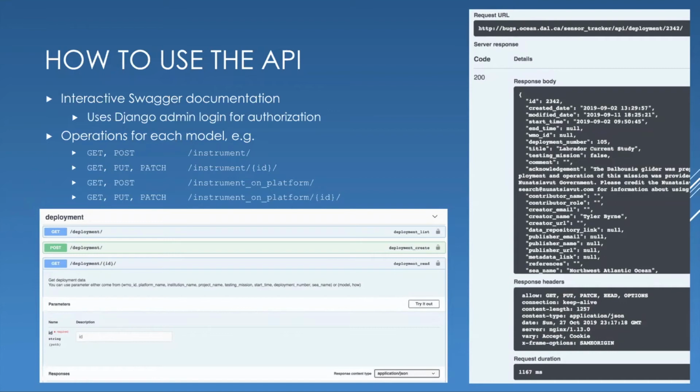So the calls include GET calls, which are to retrieve a list of entries filtered by query parameters, or to get a single entry by a unique identifier. POST allows you to create a new entry for that model type, or to delete an entry by ID. PUT allows you to replace an existing model entry. And PATCH is similar to PUT, except that it doesn't replace the whole model. If you only specify certain properties, it will leave the other properties intact, whatever value they already had.